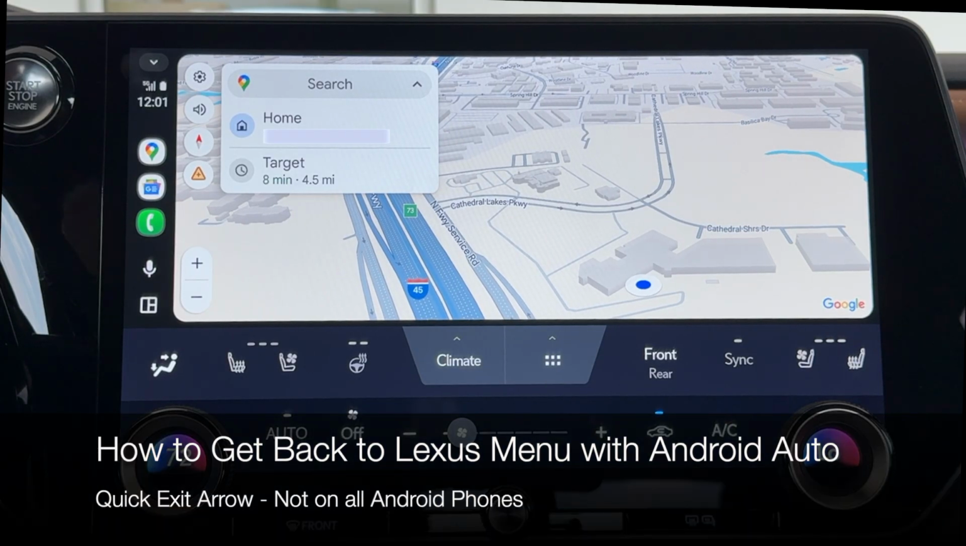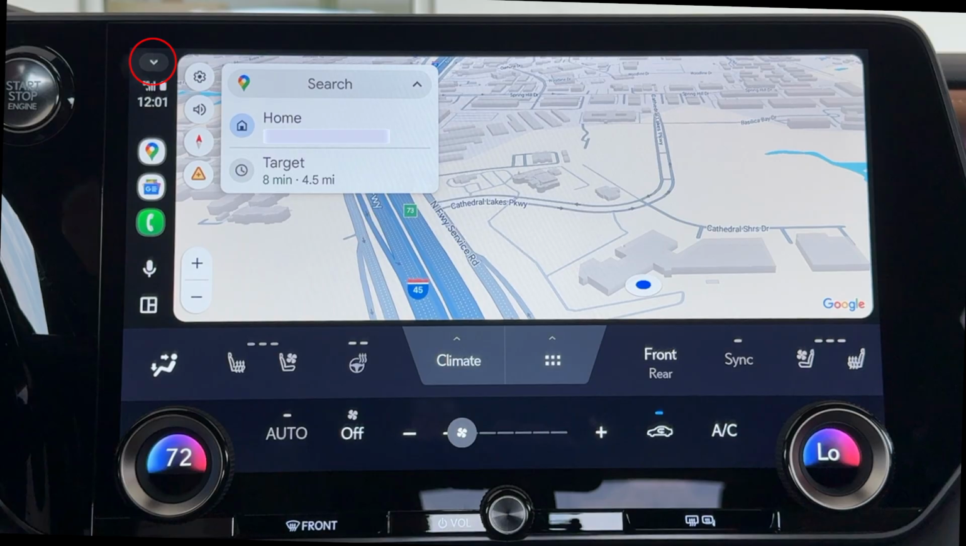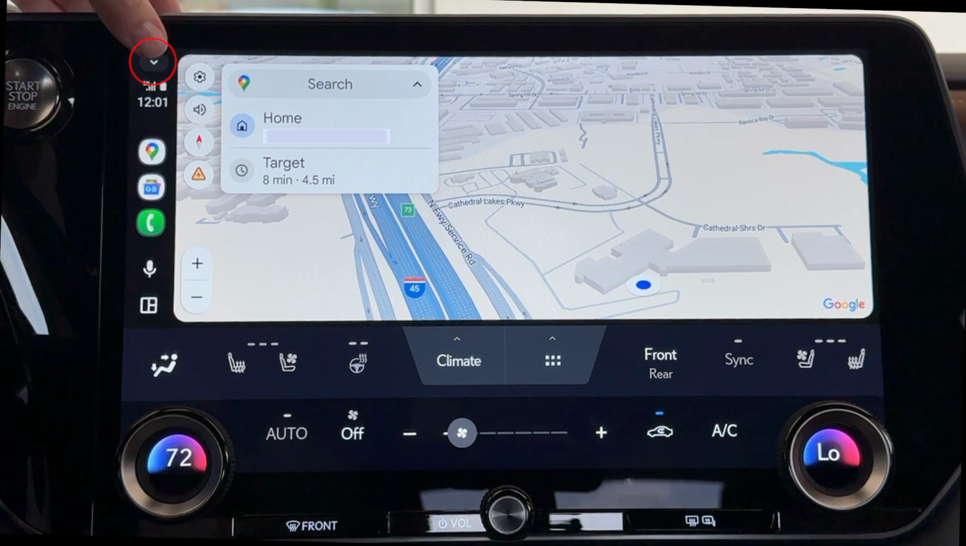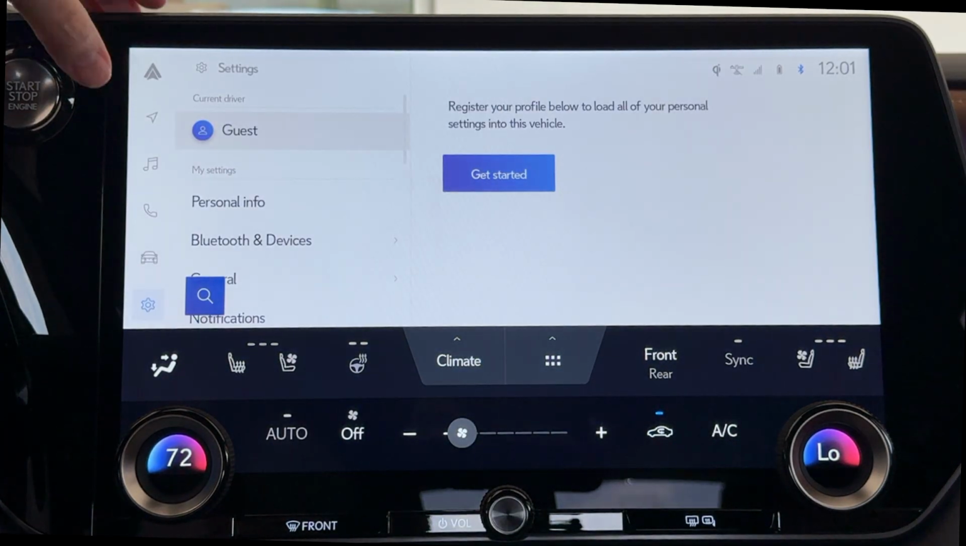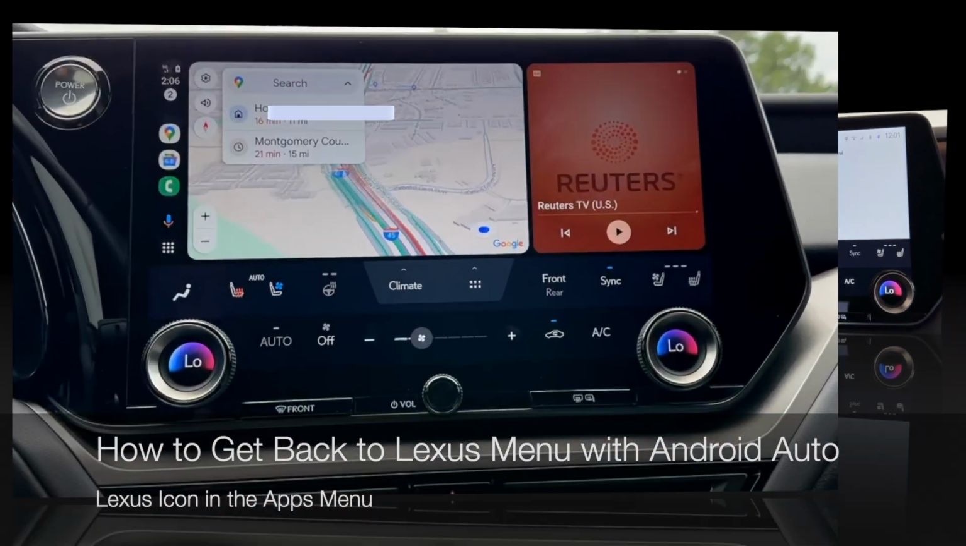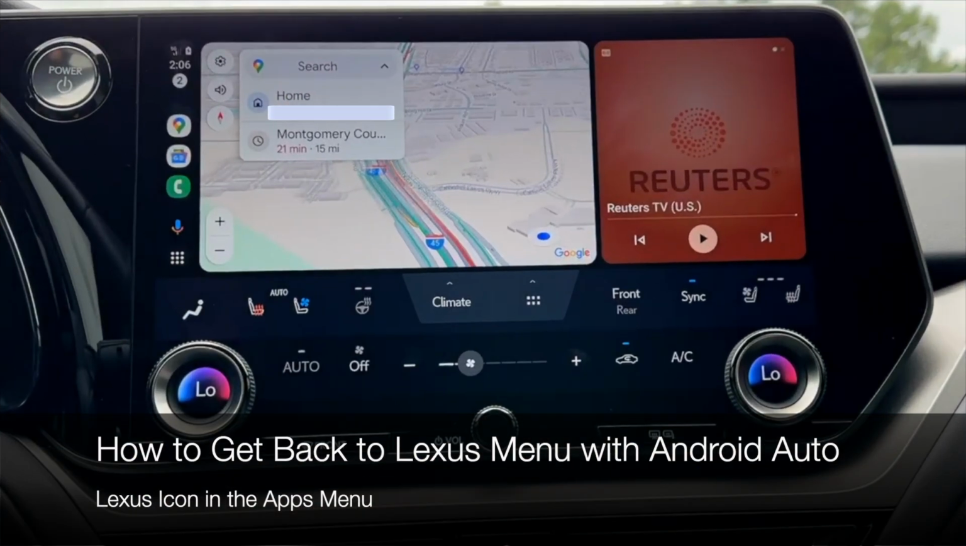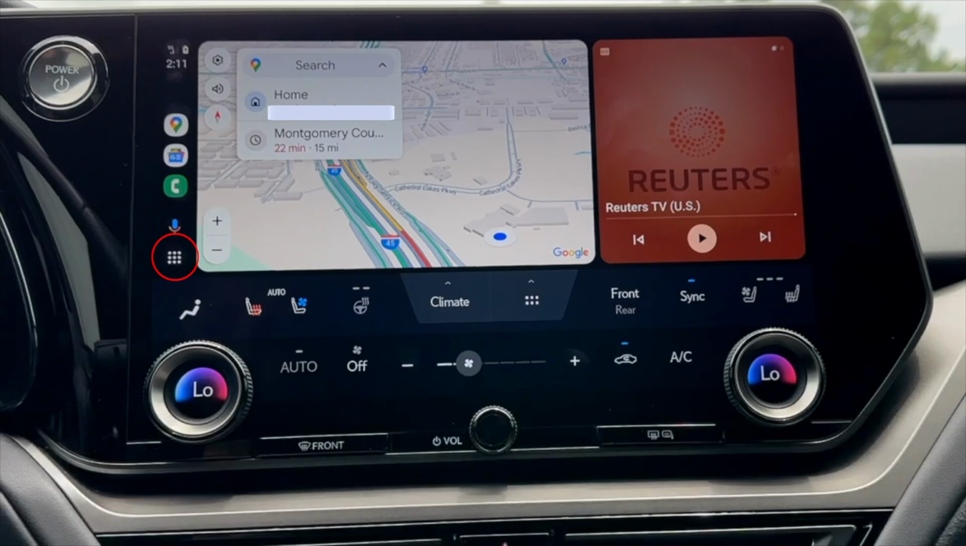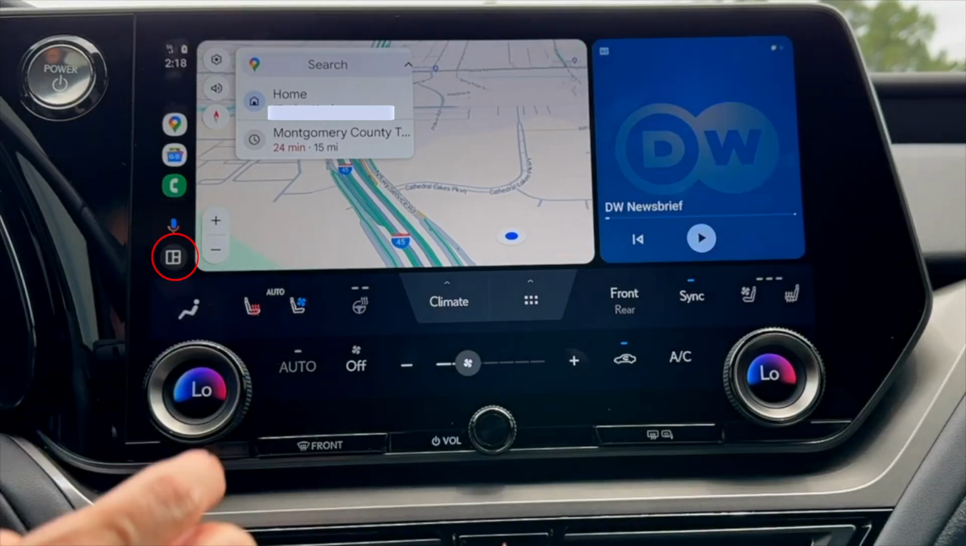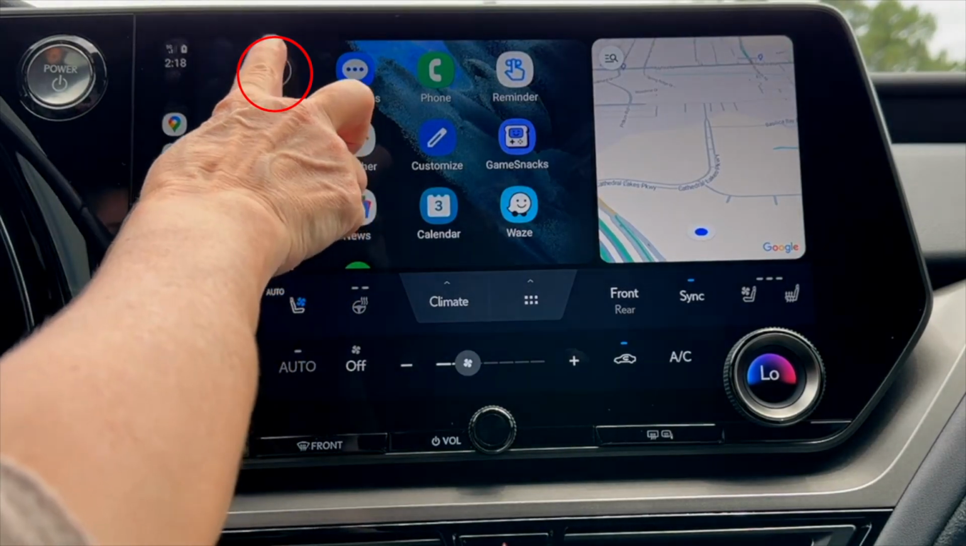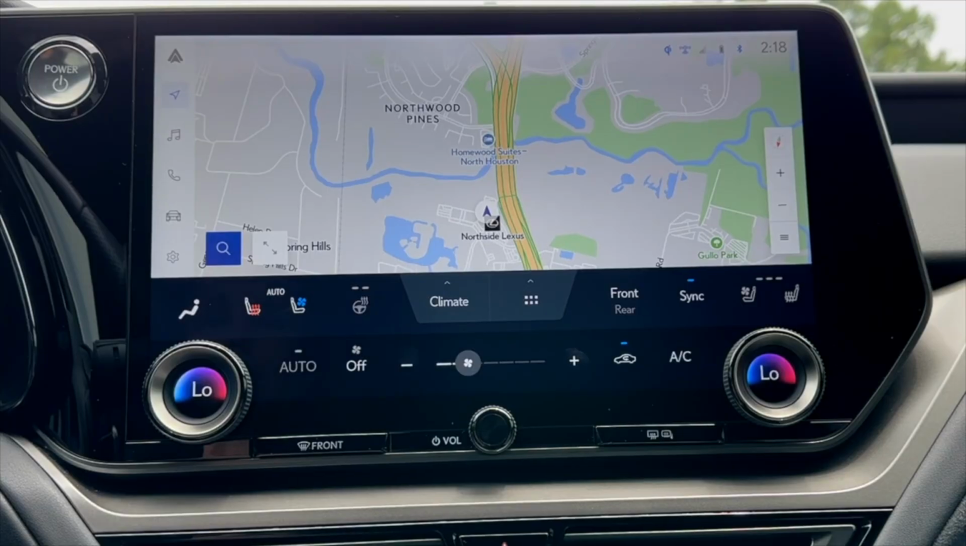And then when it's time to get back to our Lexus screens, you can either look for the quick exit arrow. If you click on this arrow at the top of the Android Auto menu and come back to the Lexus interface menu, or if your phone doesn't have that feature, just click on the Apps menu icon and then select Lexus. And now we can finish our profile setup.